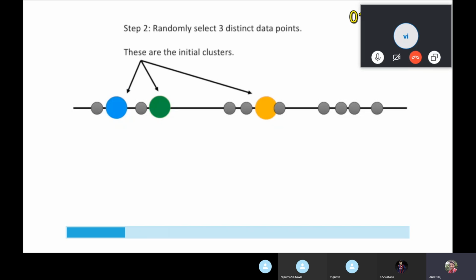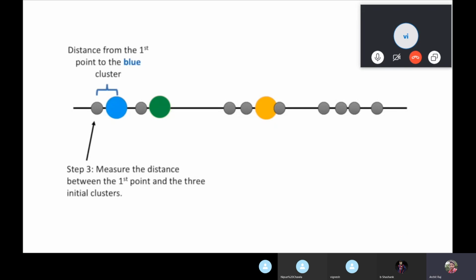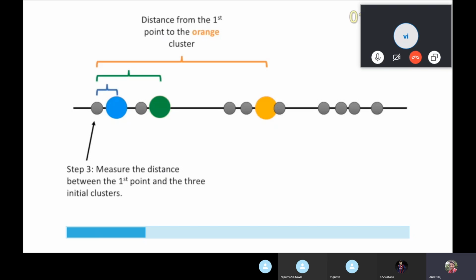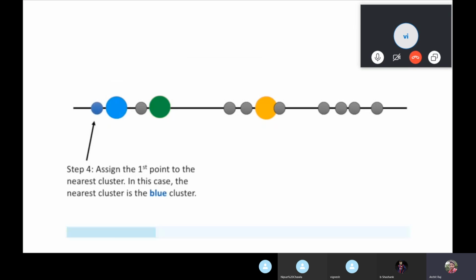So if I go and do that, from the blue we got the distance, from green we got the distance, and from the orange we got the distance. After getting the distance from everyone, you'll get to know which cluster this particular point is closest to. You can see that this particular point is closest to the blue one, so this point will be assigned to the blue cluster.